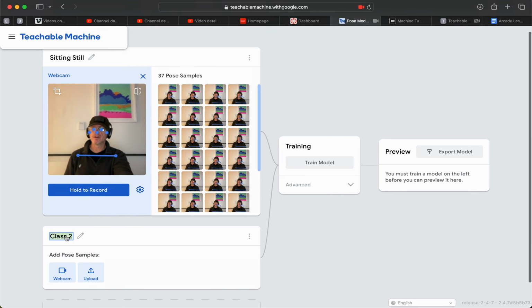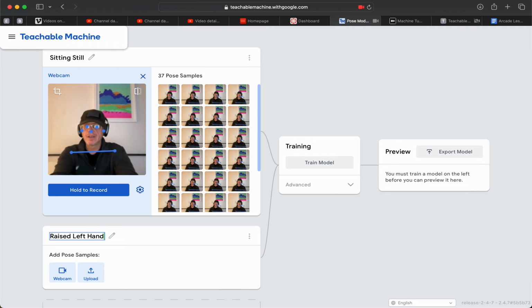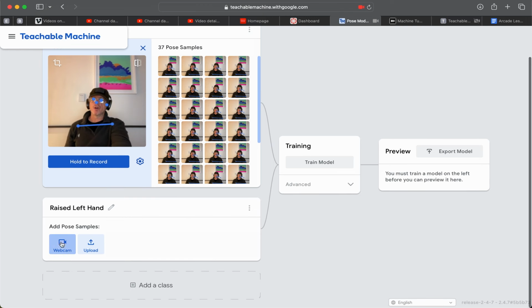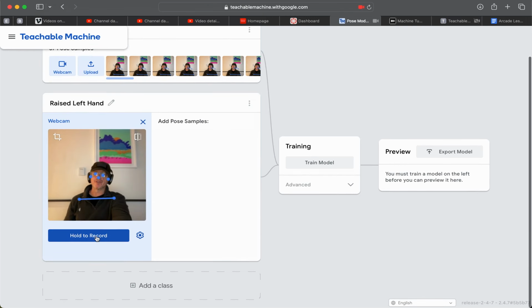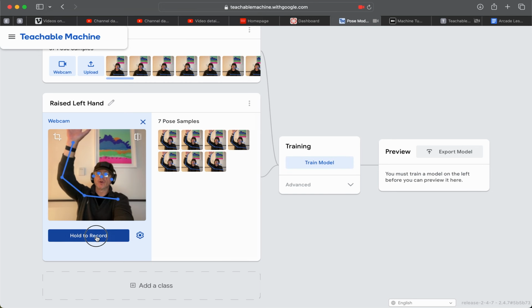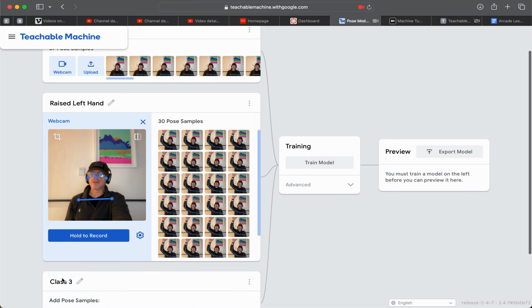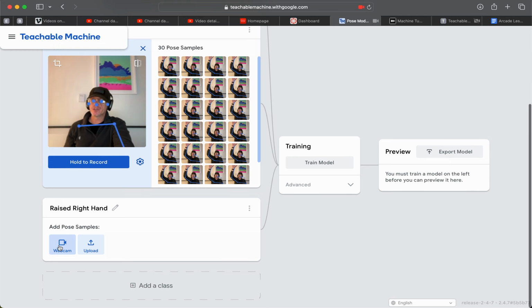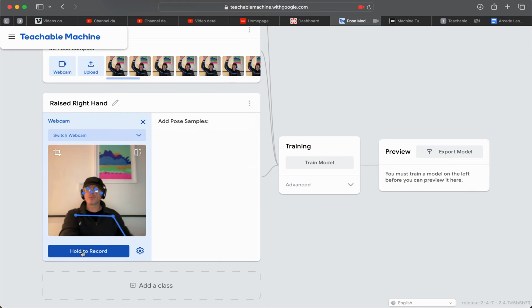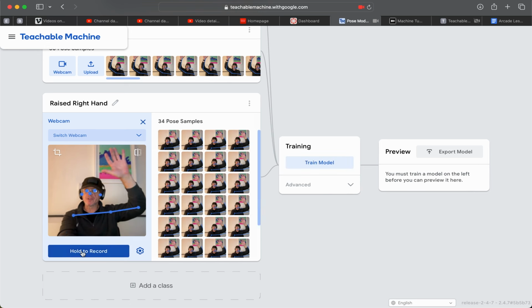Let's say raised left hand. Of course you have to use the other hand to hold the record button, which I don't like, but we'll talk about that another day. Raise the left hand. Hold record for at least 20 samples. I do 30 here. Now let's add a third class. Let's call this class raised right hand, which means you're going to have to hold the button for the video with your left hand. I know I make it sound like it's such a problem. Many of you are ambidextrous. Let's hold that and get about 20 to 30 samples.